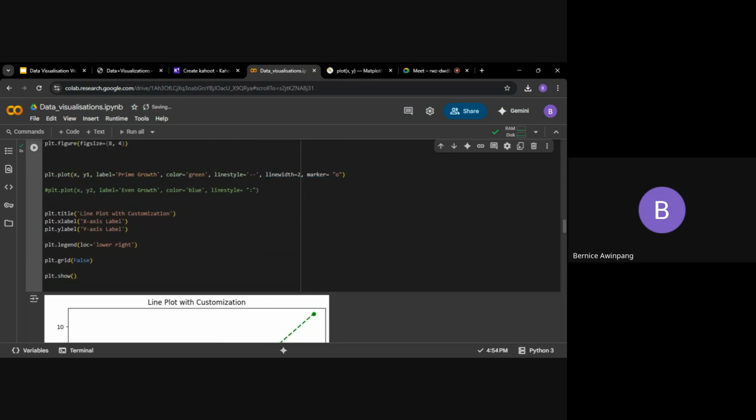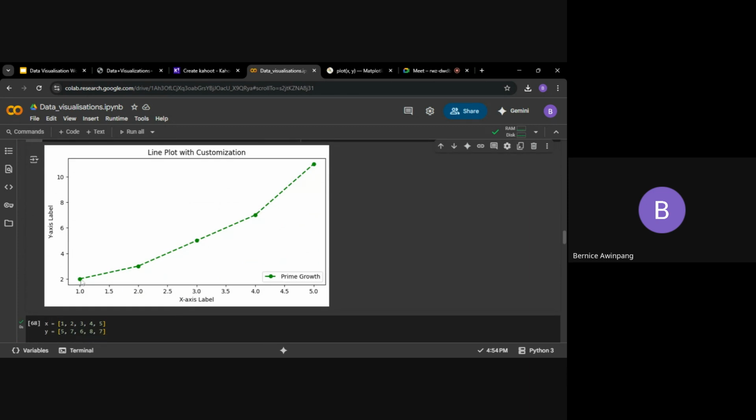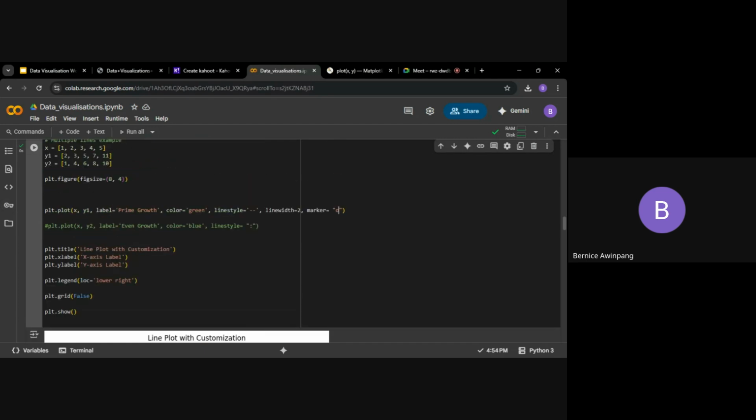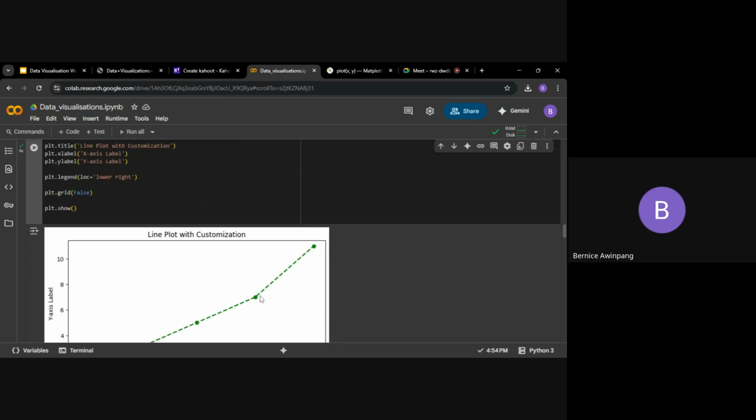And also we have the marker. So the marker represents the points in which we have. You see, when you are drawing charts on a graph book, you would join in the points to draw the line. So when you introduce marker, it shows you the values that you have, or the points that you have in your chart.